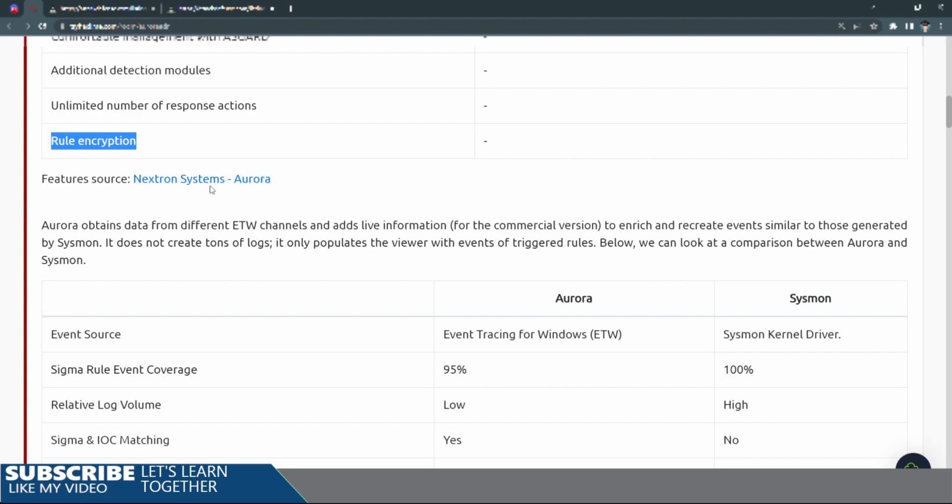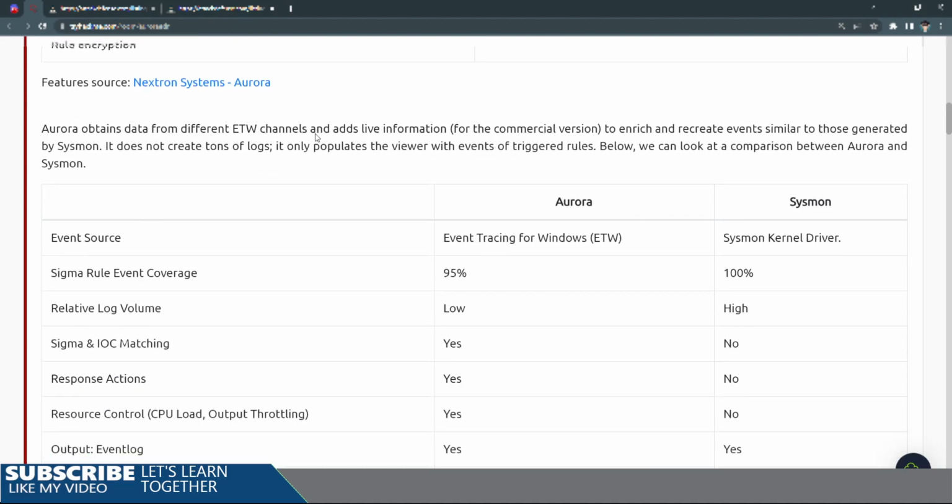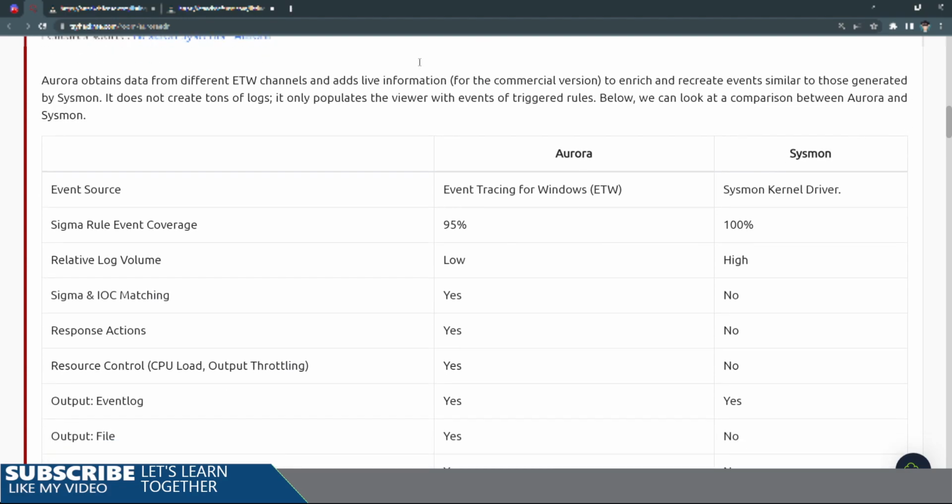Features of Nextron Systems' Aurora. Aurora obtains the data from different ETW channels and adds live information for the commercial version to enrich and recreate events similar to those generated by Sysmon. It does not create tons of logs. It only populates the viewer with events of triggered rules. Below we can look at the comparison between Aurora and Sysmon.